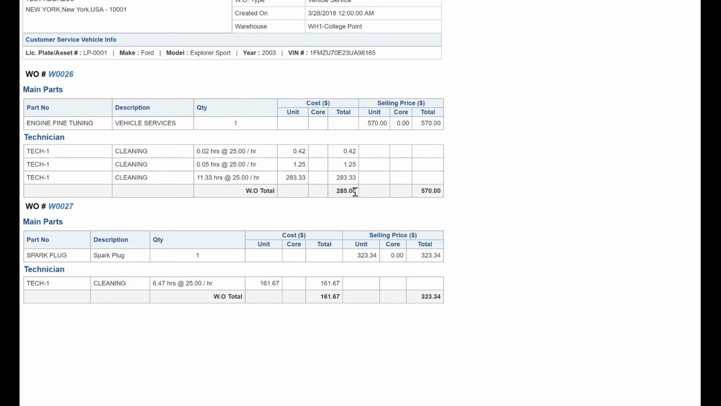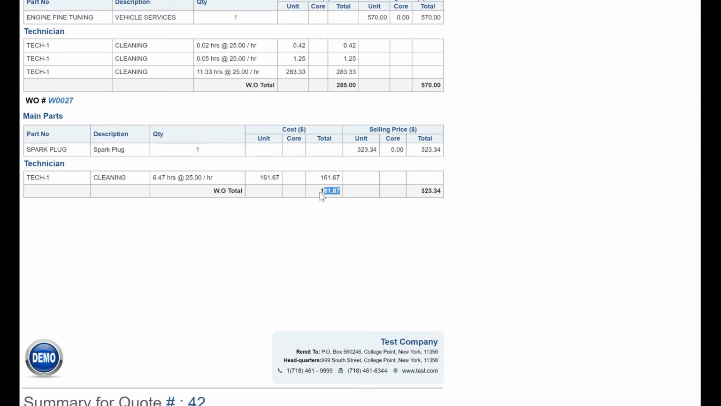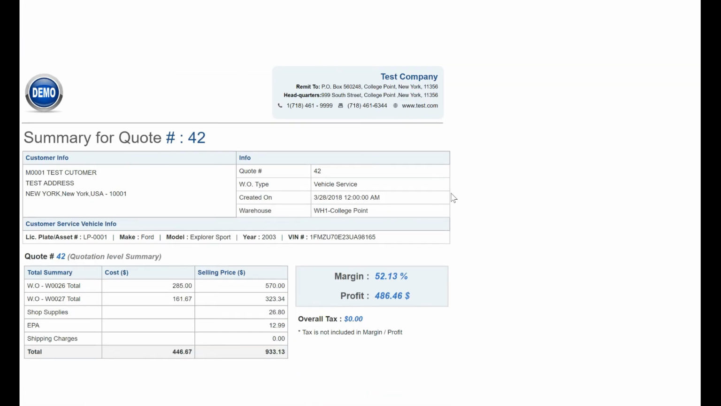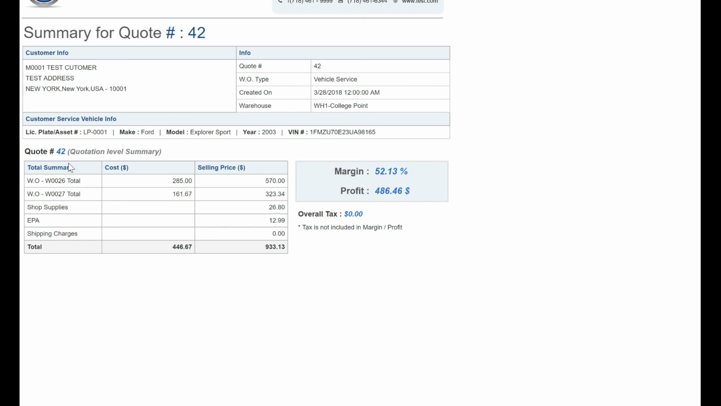So here you can see that my cost is 285 and I'm going to sell that for 570. And as I scroll down, my cost is 161.67 and I am going to sell that for 323.34. As I scroll down even further and I go to the quote level summary, you can see here that it's 285 again versus 570, 161.67 versus 323.34. My shop supply, my EPA, no shipping is involved. Again, tax is not included in this report. Here you can see we're making a total profit of $486.46 with a margin of 52%.